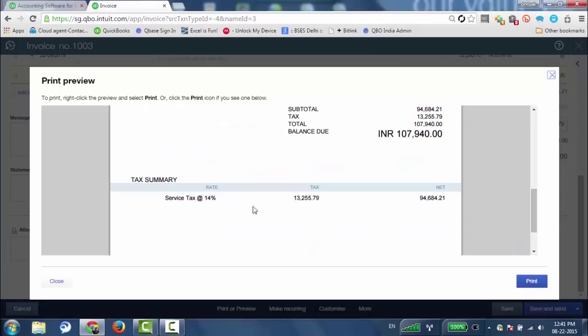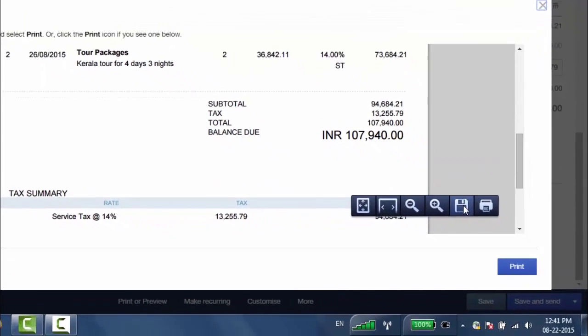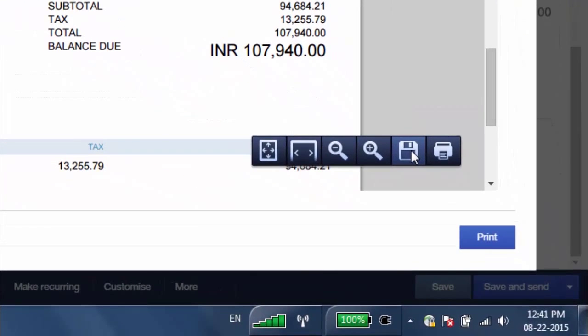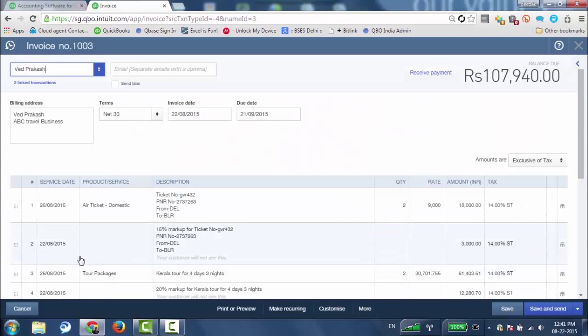Here you can see the tax summary is coming already. Total amount that customer needs to pay is 1,07,940 rupees. You can save a PDF from here so that you can send it to customer, or you can also take a printout. When you're done with all your formalities, click Save.